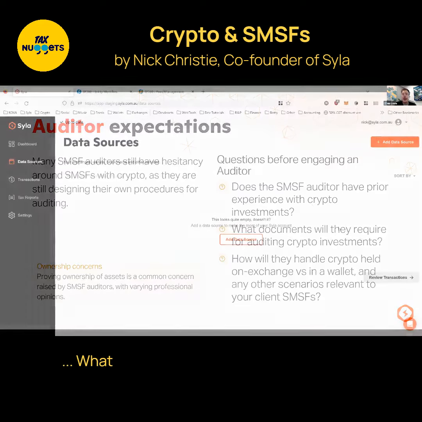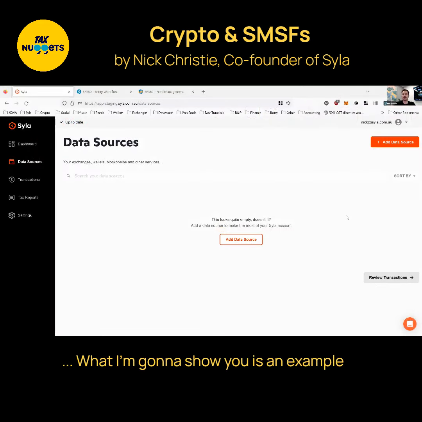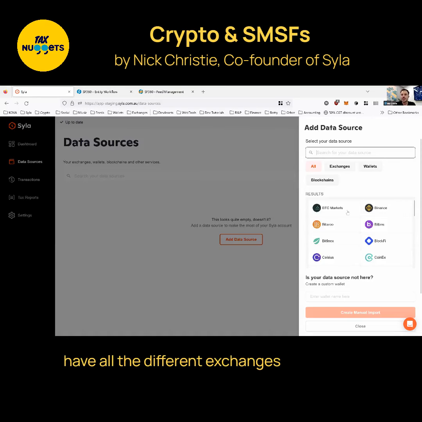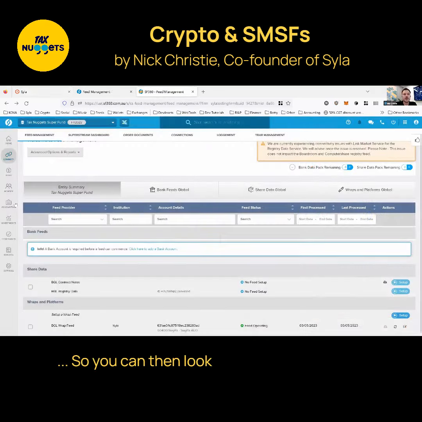What I'm going to show you is an example of, say, your Self Managed Super Fund client who has registered on an Australian crypto exchange, and then we're going to import that data. The way that you do that in Syla is you just click to add the data source. And we have all the different exchanges listed here. So you can then look at these transactions.